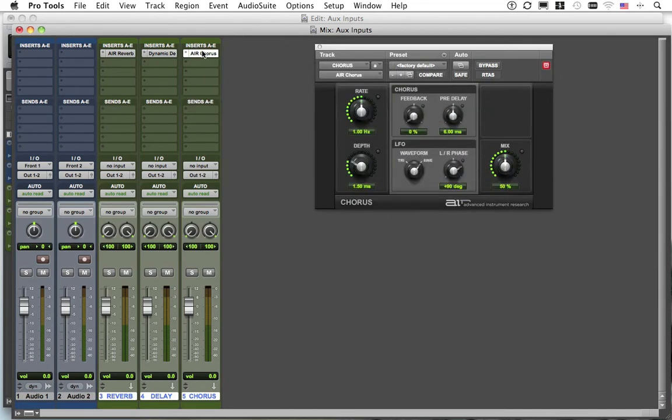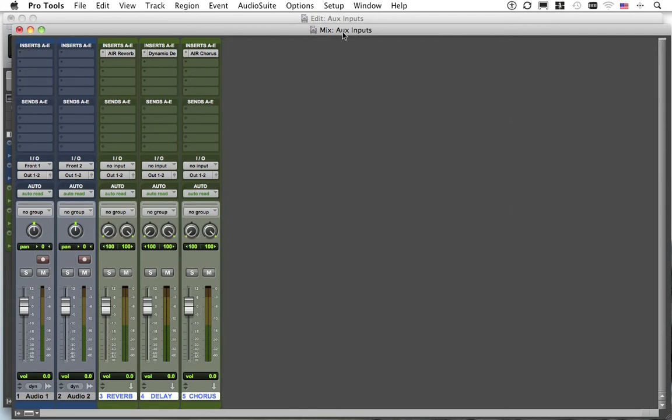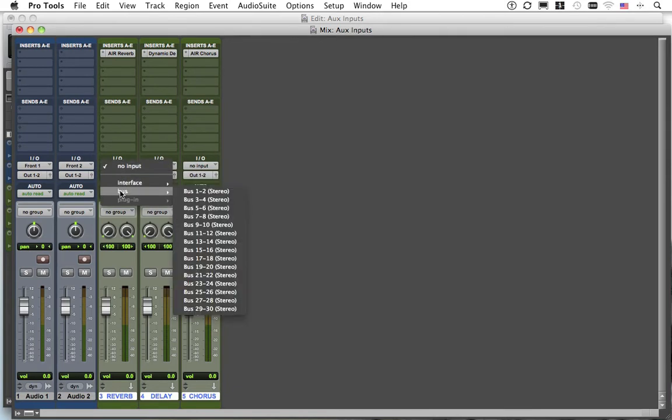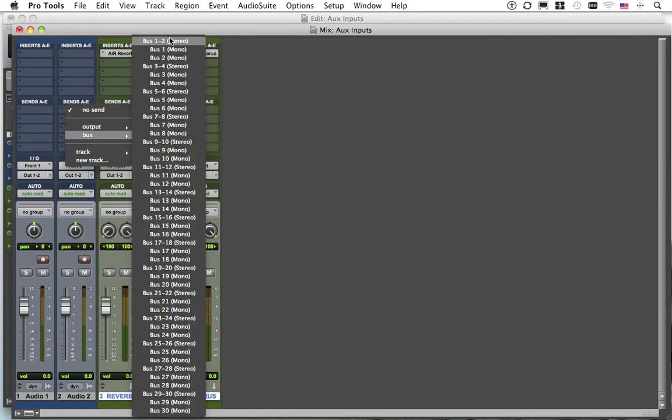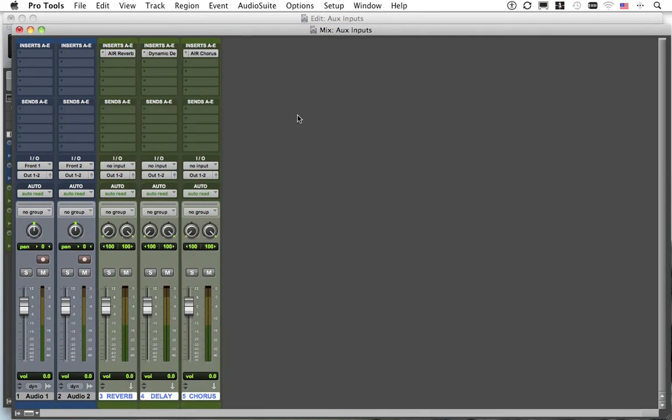After we've added the plugins, all we have to do is go to our mix window and change the inputs of each of our auxiliary input tracks to a bus. That way we can route these plugins through the send selectors of the different channels, and we can now instantly have reverb, delay, chorus, or any other kind of effect that you've placed on your auxiliary input through to any track. So let's do this.